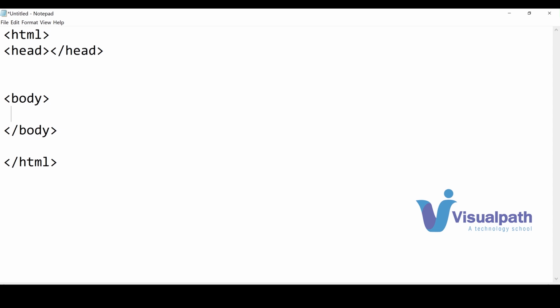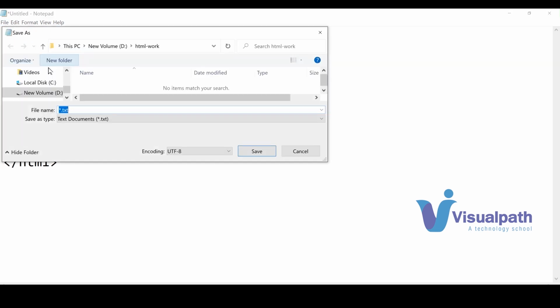So now I would like to mention something just like this: Hi, welcome to HTML. That's it. Hi, welcome to HTML. I would like to save the file now. Click save. Here you can give any name to our web page. Like here I am giving something like first page, but the extension of the file should be .html always, and ensure that the save as type is all files.